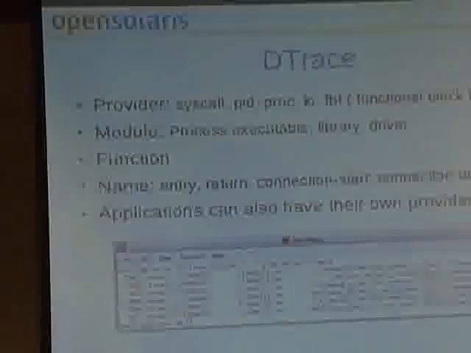With DTrace, you've got kind of a hierarchy. At the top, you've got your providers. Your providers publish a set of probes. Like there's a syscall provider for tracking your open, close, read, write. The PID provider lets you trace specific processes. The proc provider lets you dig through process information and execution. You can set a probe for seeing when a process goes on CPU or when it gets off the CPU.